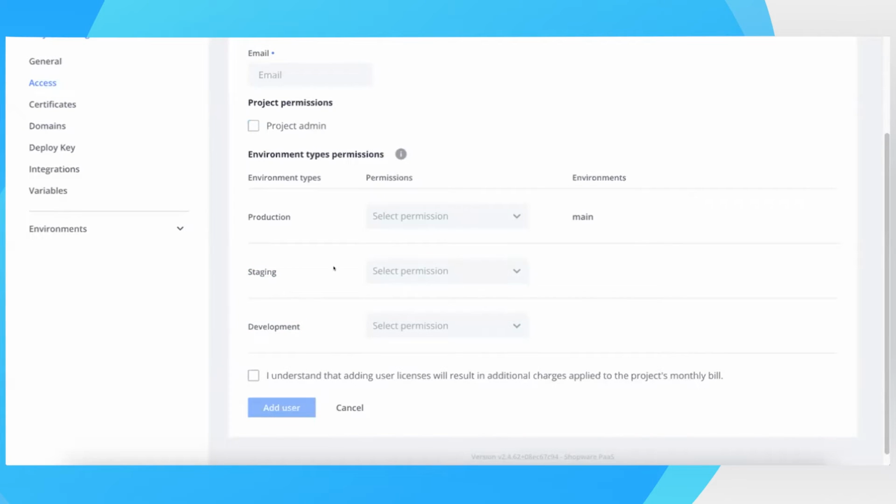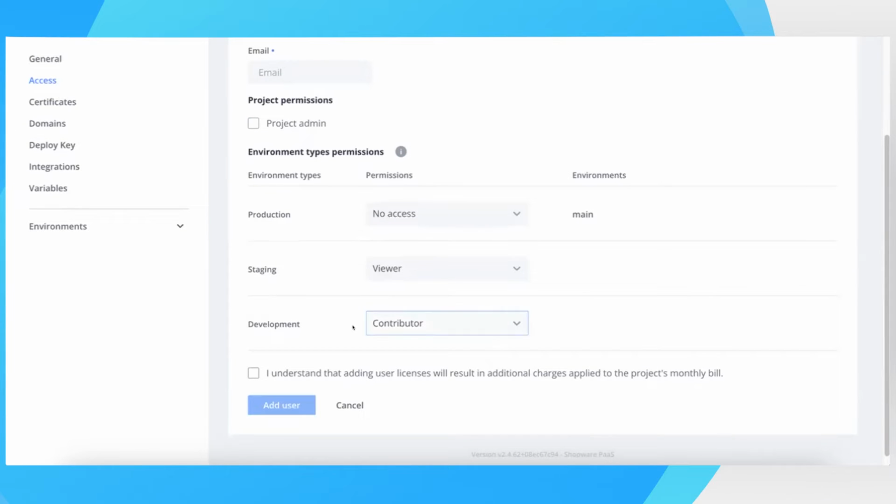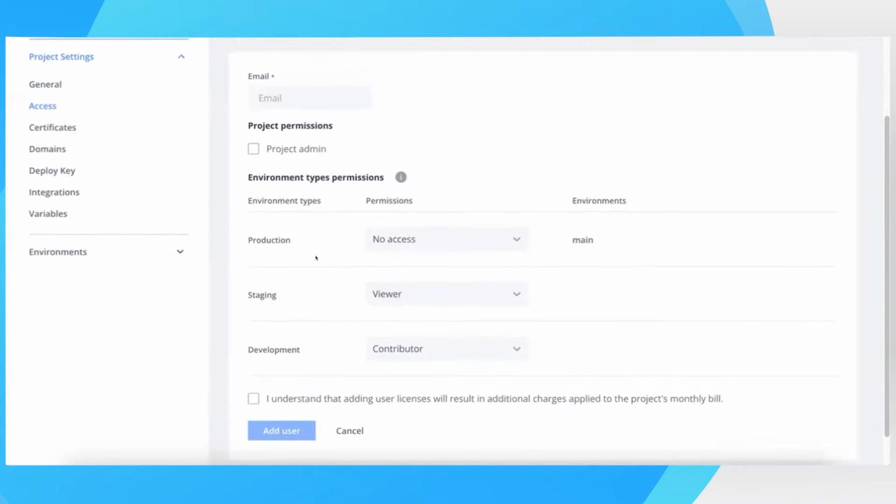So let's say I have a developer, and for production, I don't want to give them any access. For staging, I want to give them only viewer access. And for development type environments, I want to give them contributor access, which means they'll be able to push, pull, and all those kinds of code actions. So essentially, this is how you will be able to organize access for each of your team members and give them granular access or overview.